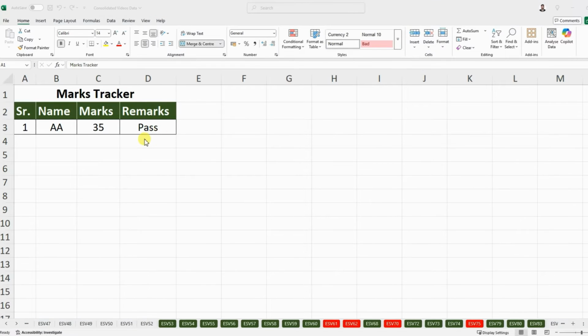So this is a mark tracker sheet and it has a few columns: name, marks, remarks. So what I would like is, when I type 2, it should auto apply the border in this row. When I type 3, it should auto apply the border in this row. How can I do this?